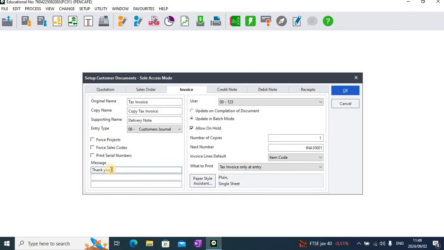Thank you for buying from. Okay, Pencafe is not going to fit on that line. So what I'm going to do is I'm going to continue on the next line, press enter, and then I'm going to type in Pencafe. So that's our message. Thank you for buying from Pencafe.